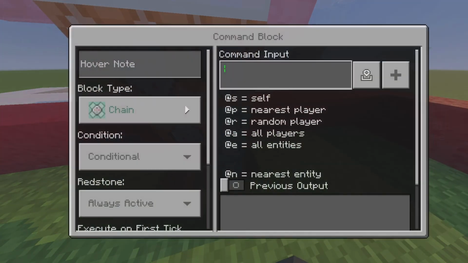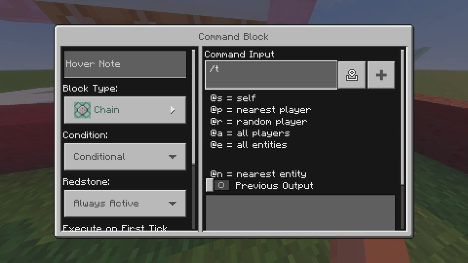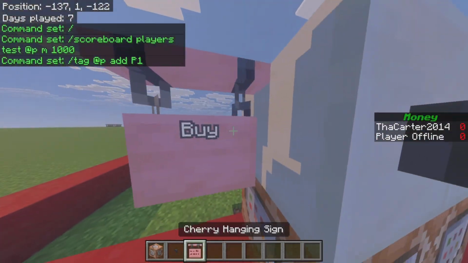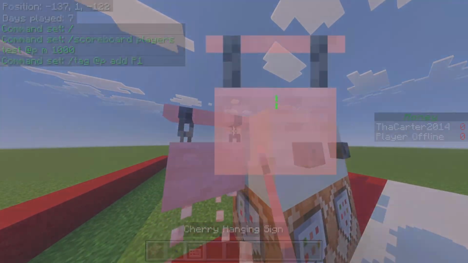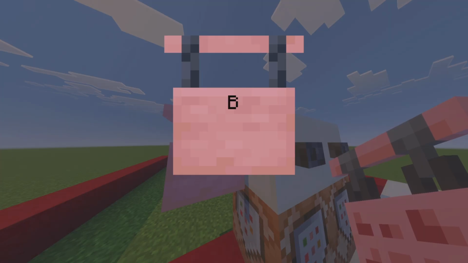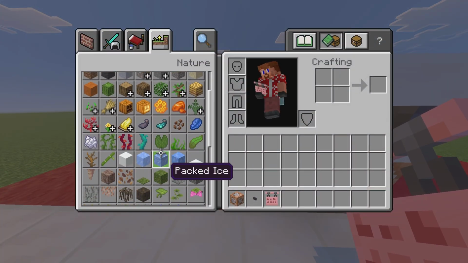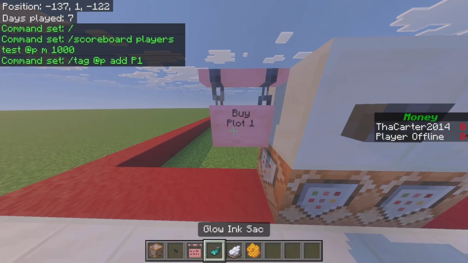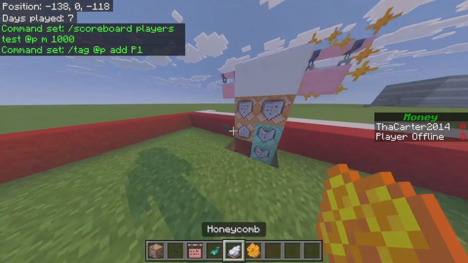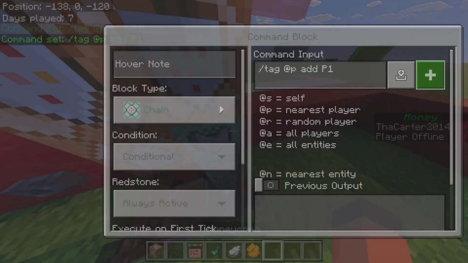Boom. Then I'm going to do slash tag @p add, and then I'm going to do P1. And also I'm going to go here. I forgot to make it to tell them what plot it is. So I'm going to do plot 1. There we go. Make sure you honeycomb it so they can't edit it. Because, I don't know, people like to do that.